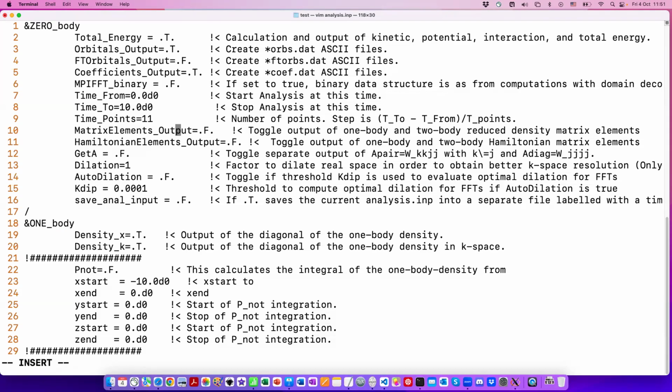And number of points, it's always this: the time to minus time from, divided by time points. So if you have containing both the initial and the final time, so you always have to add 1 plus 1.